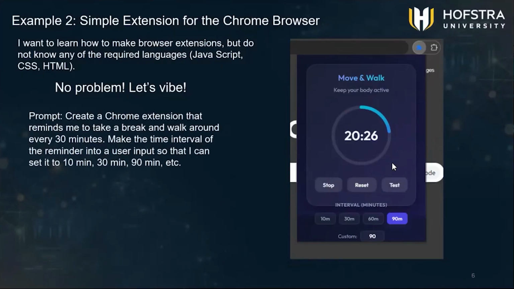All right. So what I said was just create a Chrome extension that can remind me to take a break and walk around every 30 minutes. And I want this timer interval to be a user input so that I can set it to 30 minutes, 10 minutes, 90 minutes, or something else. And after some back and forth, this is what I was able to come up with. So you can see there's a timer that ticks down. You're able to select 10 minutes, 30 minutes, 60 minutes, 90 minutes, or input however many minutes you want as the interval. And every time I hit that interval, the Chrome extension will send me a notification and say, hey, stand up and walk around.